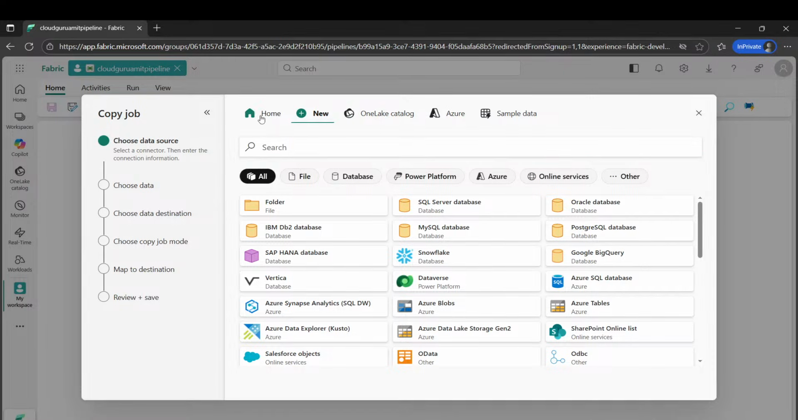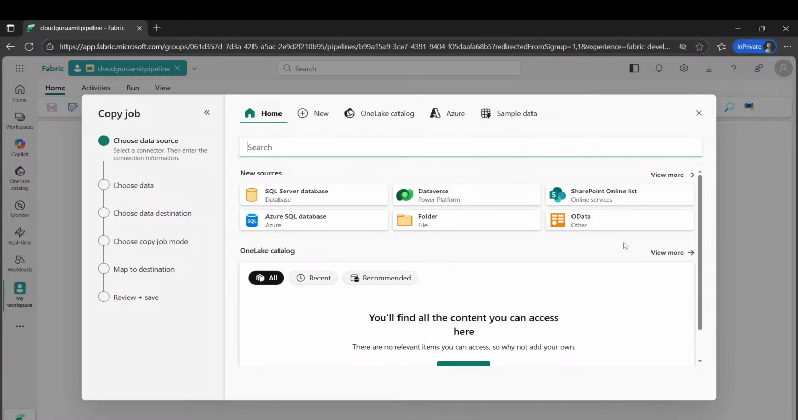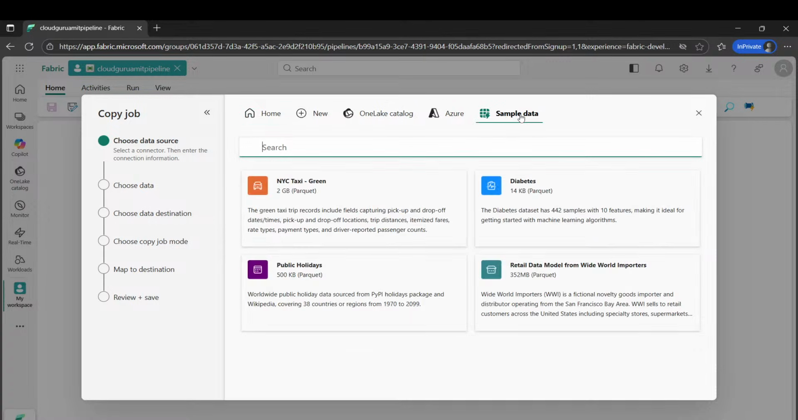I'll go, let's say, to the home, and maybe I want the data source from the sample data for now, right? But we can utilize anything. If the data is in an Azure SQL database, we can use it as the source and load into the lakehouse as a target. So let's use some sample data. I'll click sample data here in the interest of time, because we can utilize small data sets.